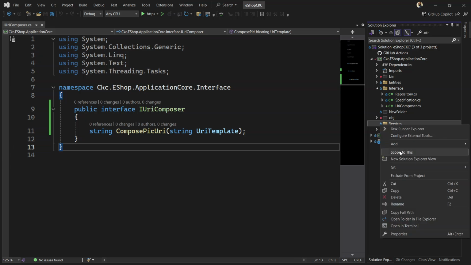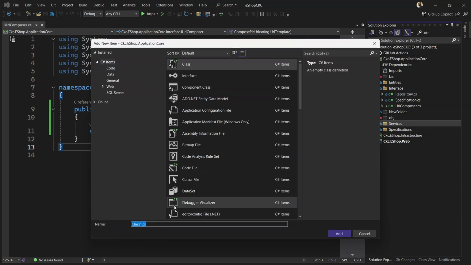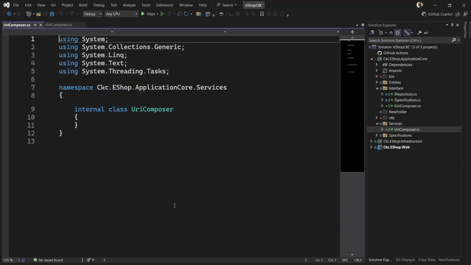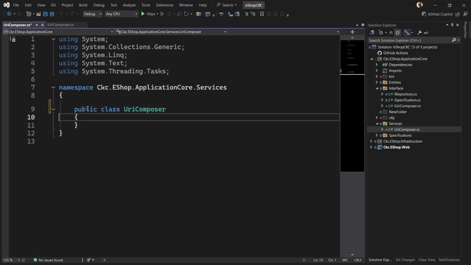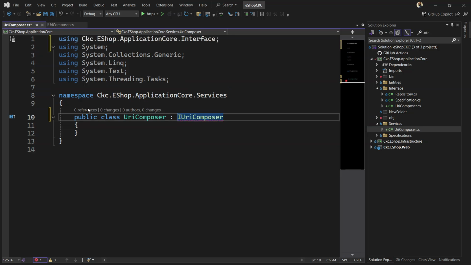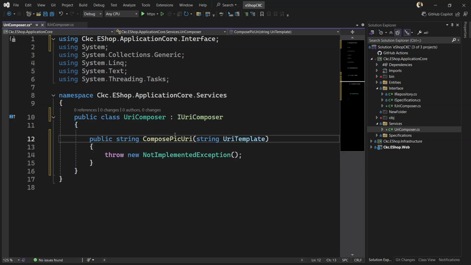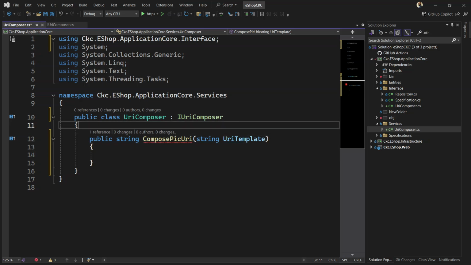Let's name this class. I'm going to add a new class. This class is going to be named UriComposer, and again I'm going to make it public, and it is going to implement the interface named IUriComposer. Let's quickly implement those methods. You can see we have the method name available to us. And what else are we going to do?